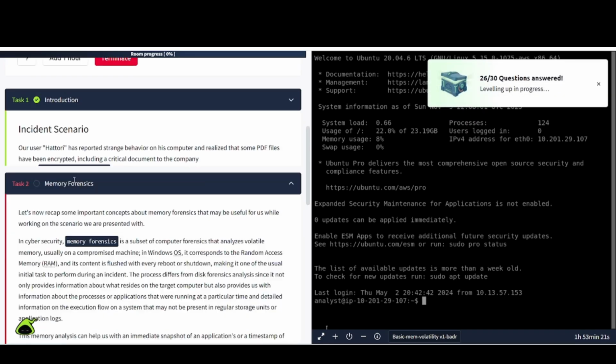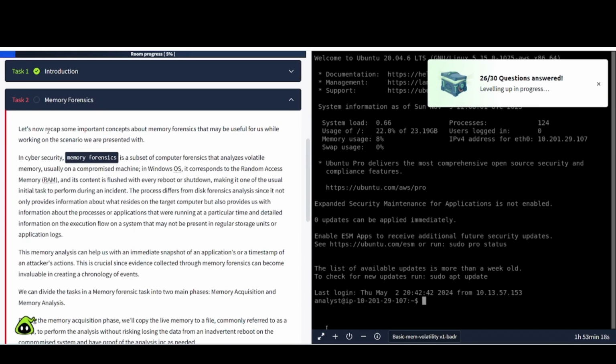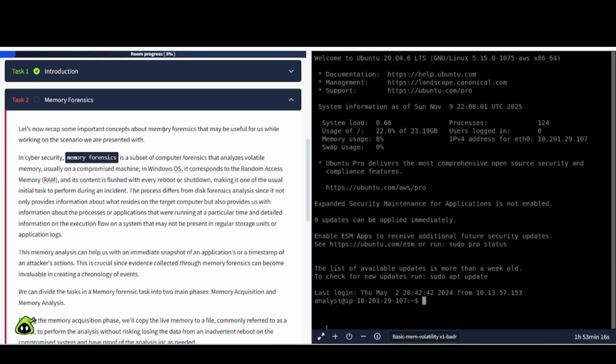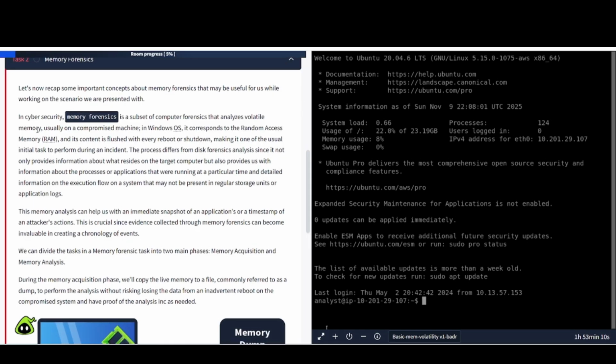Task number 2, memory forensics. Let's now recap some important concepts about memory forensics that may be useful for us while working on the scenario we are presented with. In cybersecurity, memory forensics is a subset of computer forensics that analyzes volatile memory, usually on a compromised machine. In the Windows OS, it corresponds to the random access memory, or RAM, and its content is flushed with every reboot or shutdown, making it one of the usual initial tasks to perform during an incident.